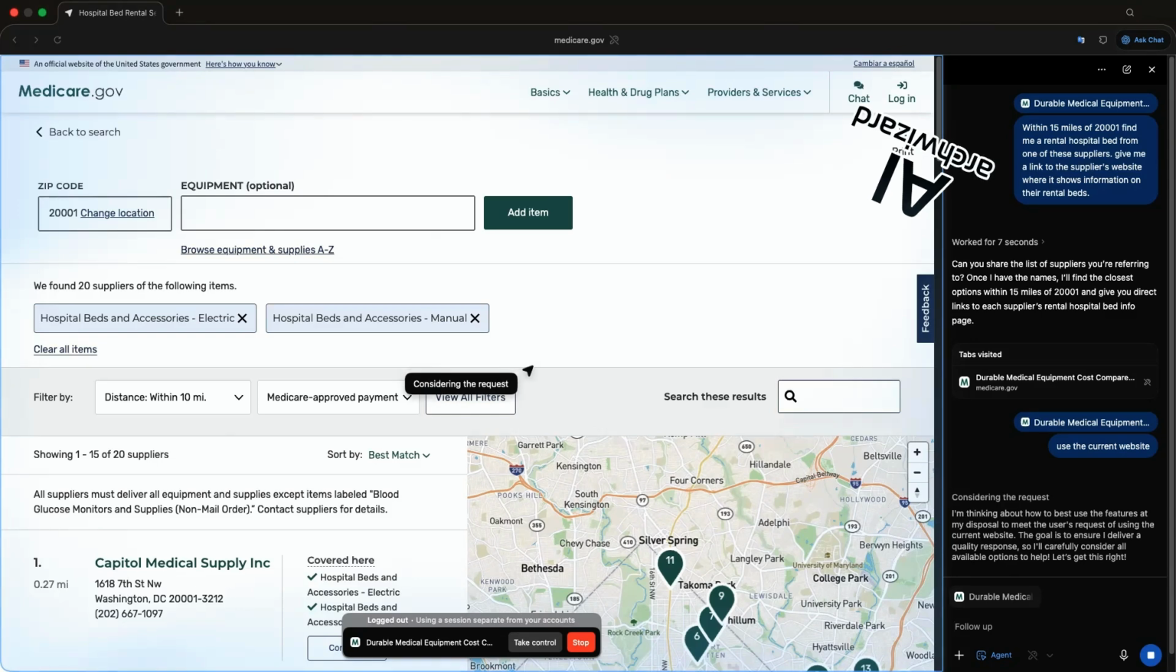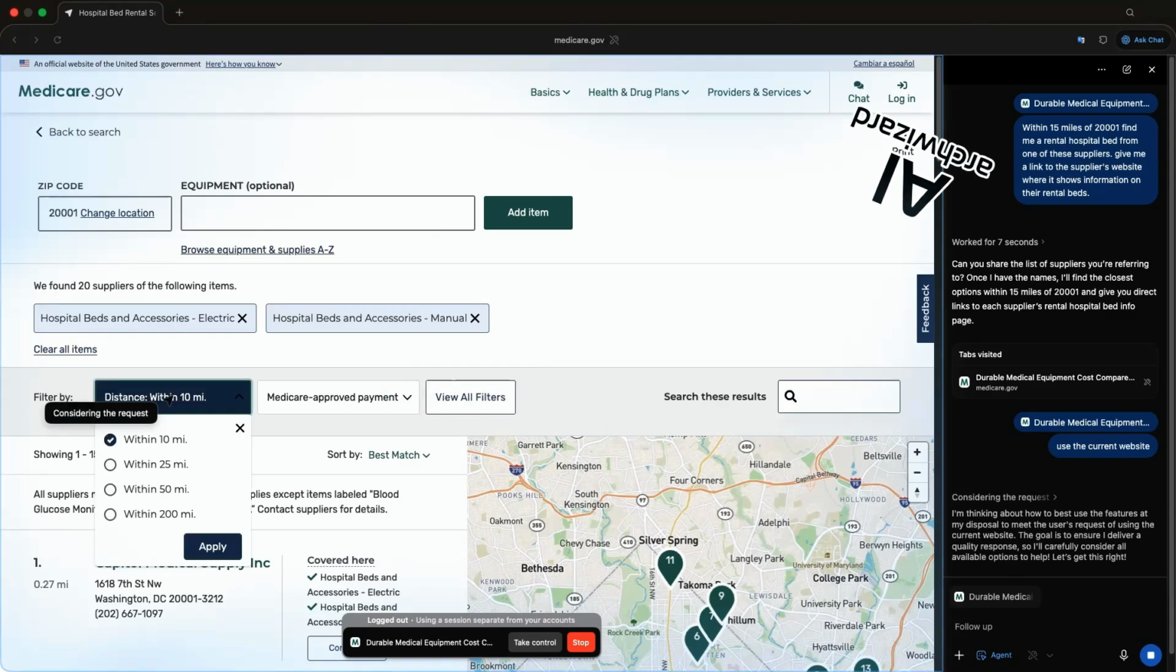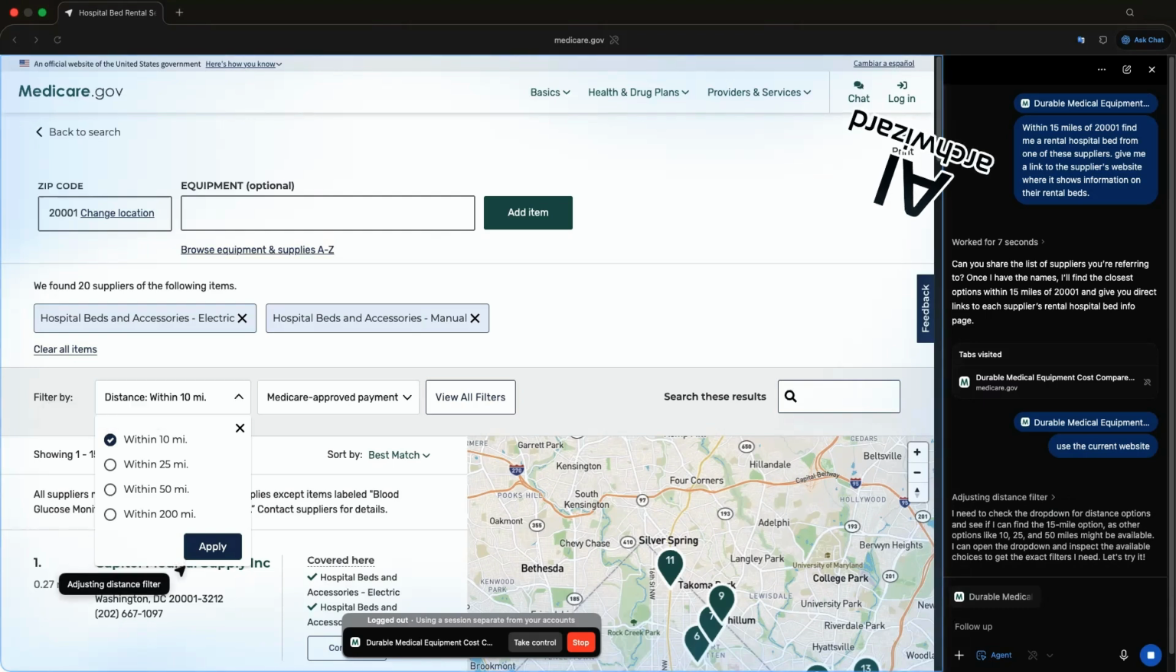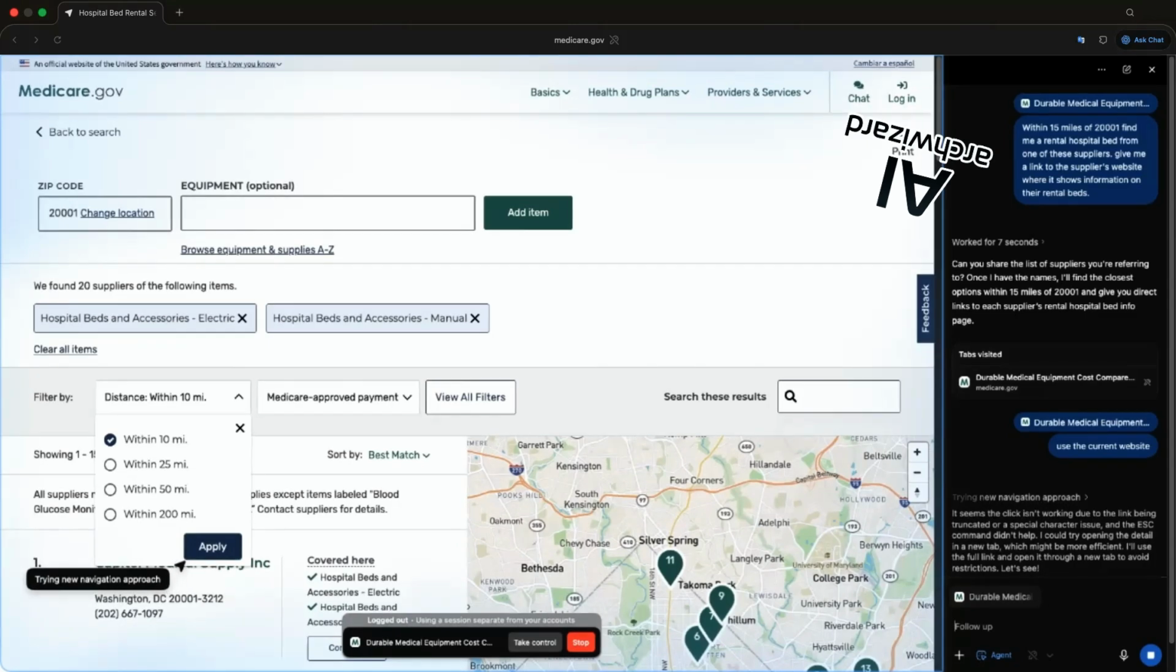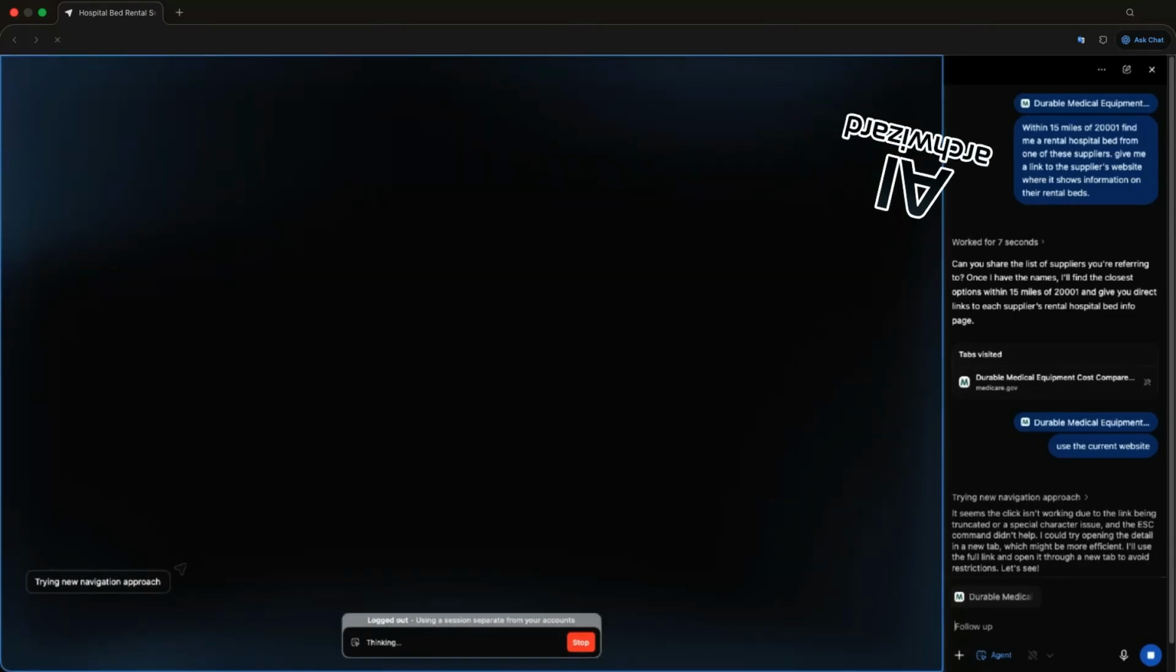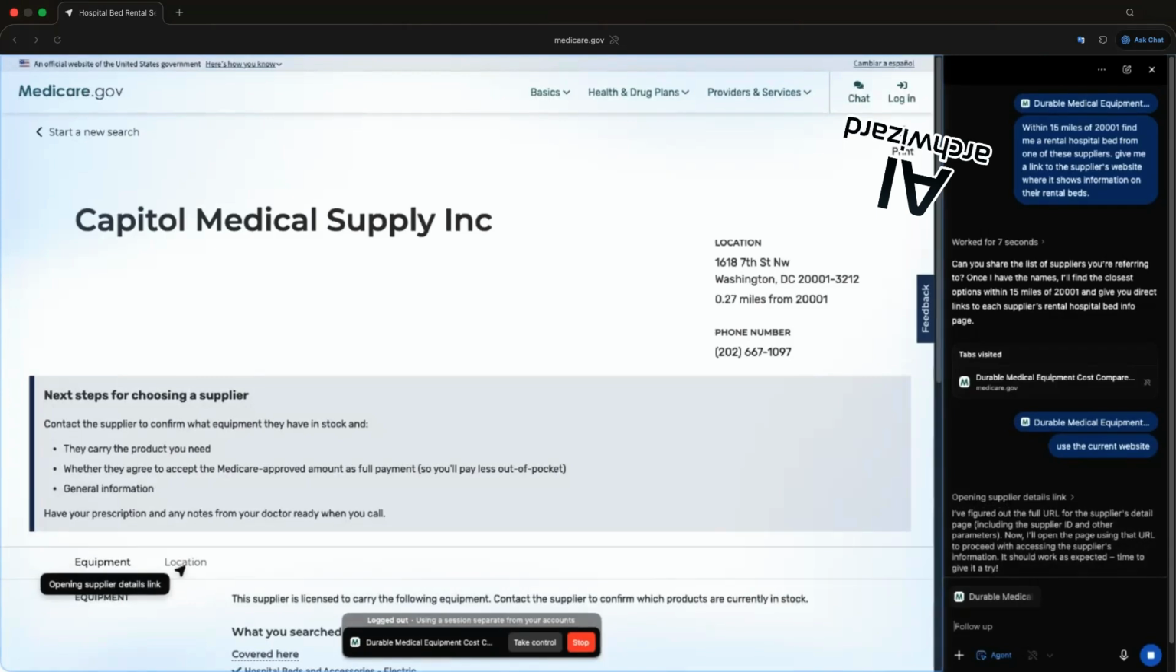So we are using here ChatGPT Atlas, but Claude with Chrome extension can do it also. I think I broke it because 15 miles is not an option. It's only 10 or 25. Okay, it's going to use 10.